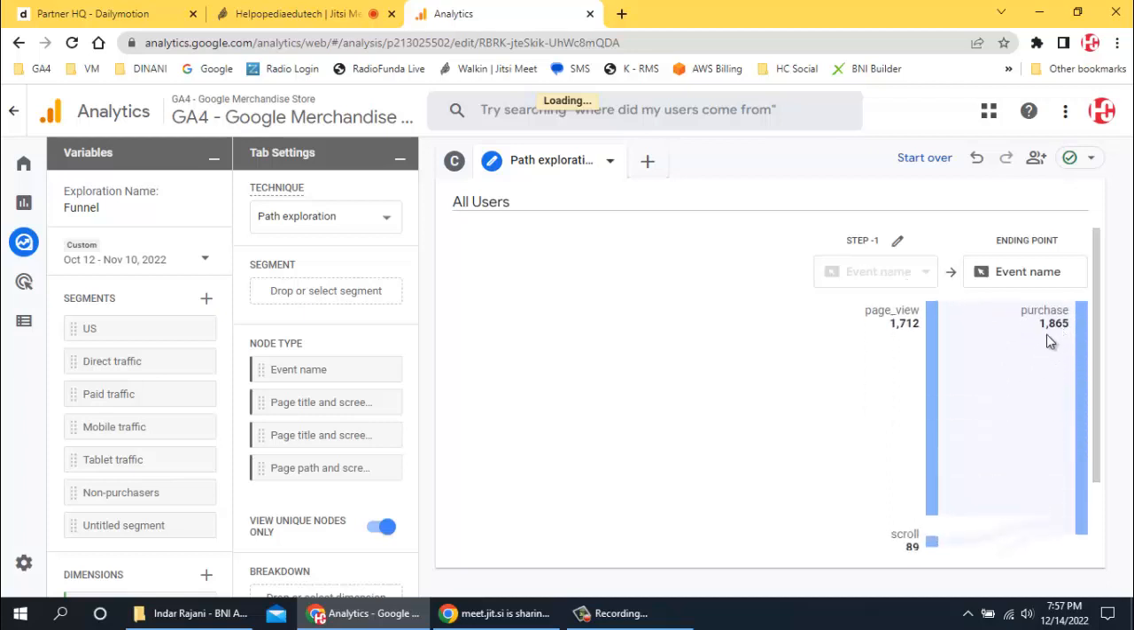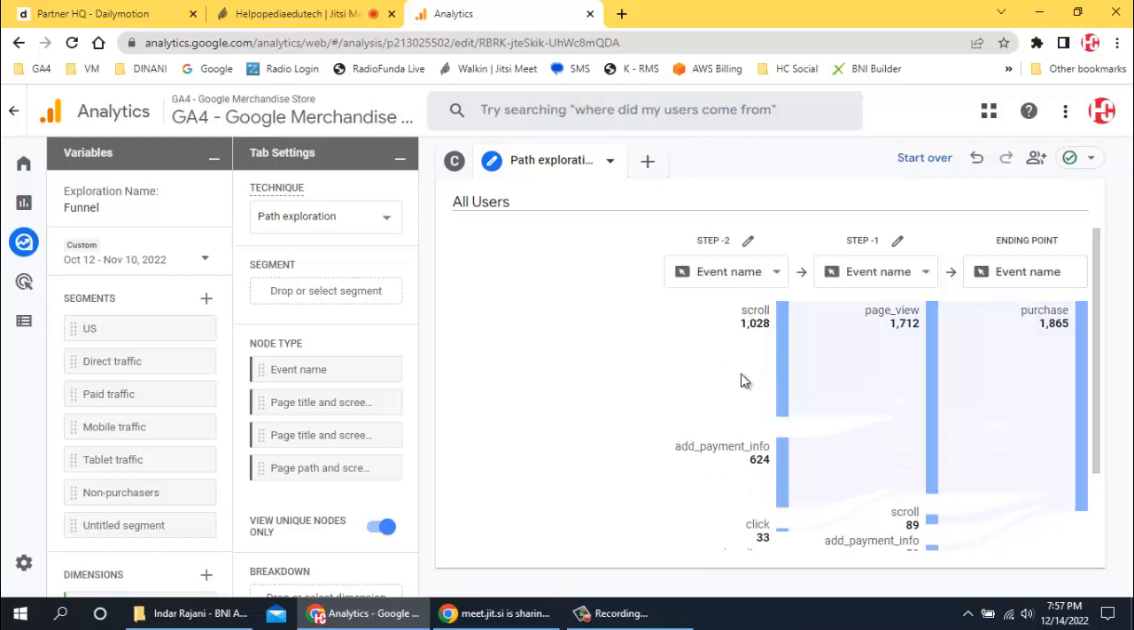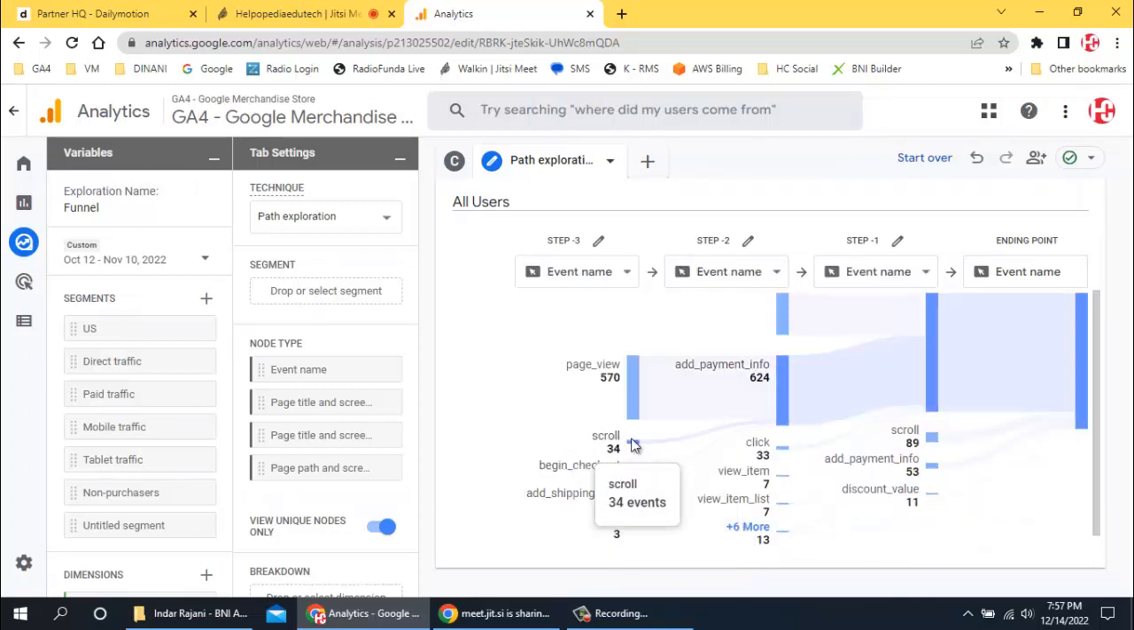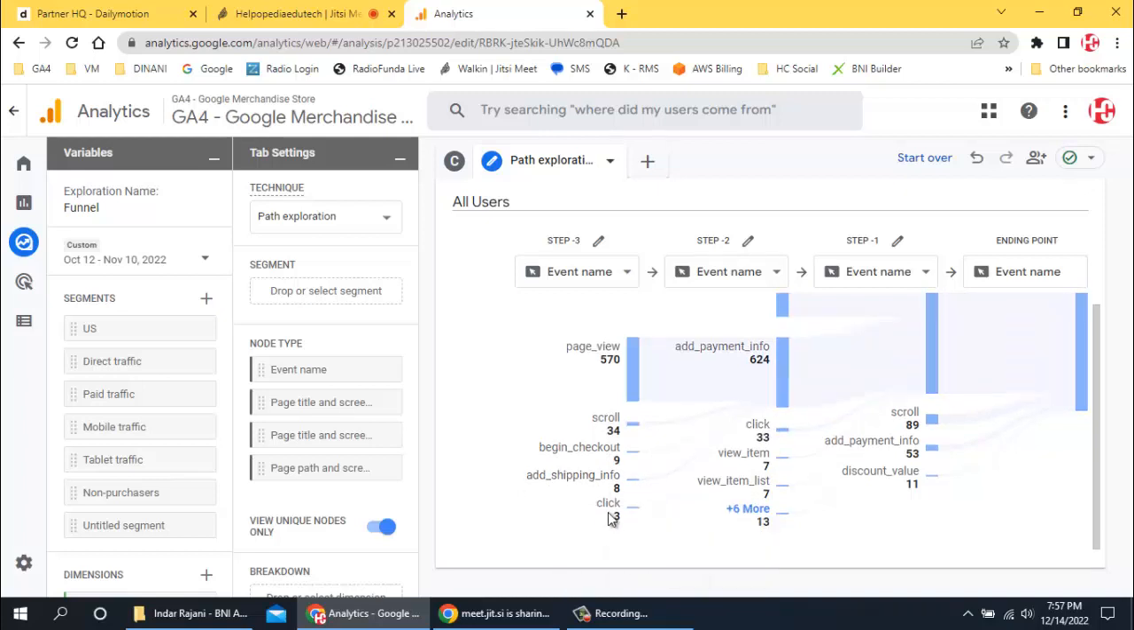So now there were 1865 purchases, so approximately 1900 purchases, and this is the ending point. So before that I click on this, and I'll get to know which pages, how many times people scrolled, and then they viewed a page, and then they added the payment info. So over here I can see 624 events were for adding payment info. Before that what did they do? They were viewing a page, and there were 34 scrolls, 9 people began to check out, 8 people began to add shipping info, and there were 3 clicks over here.